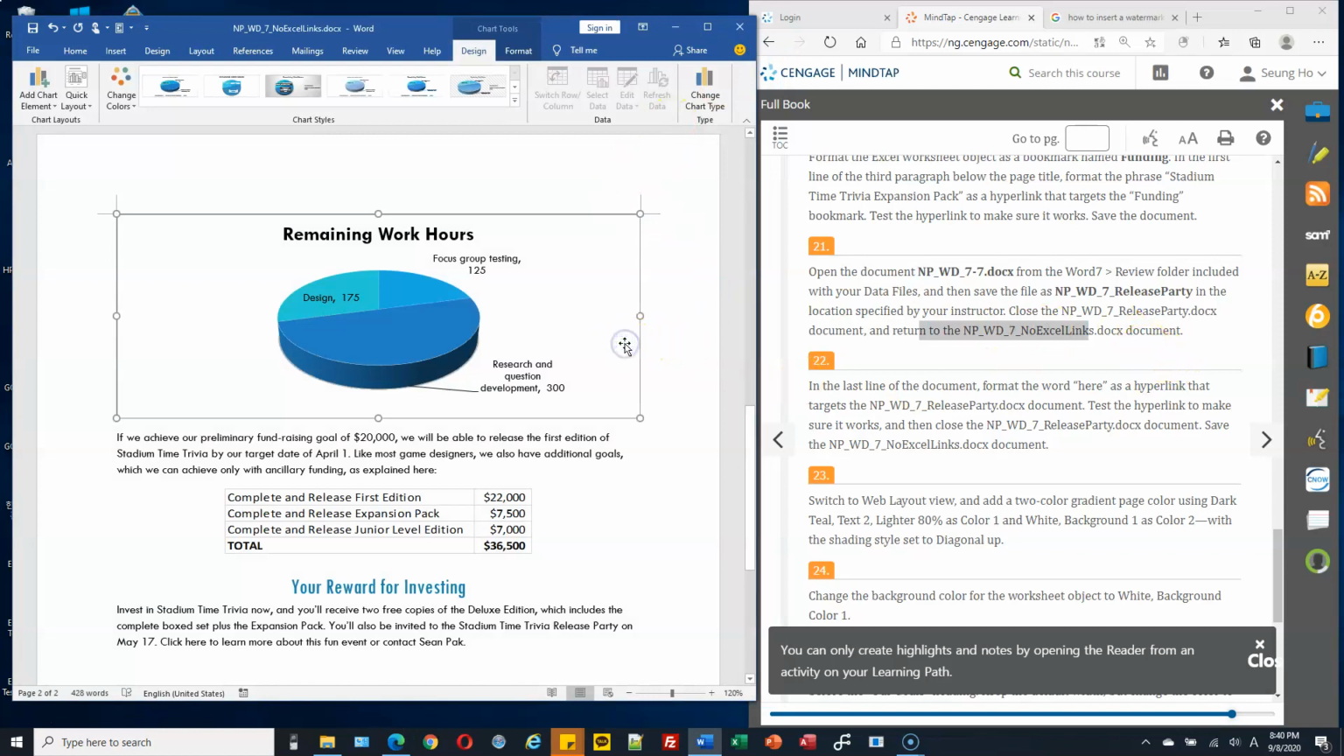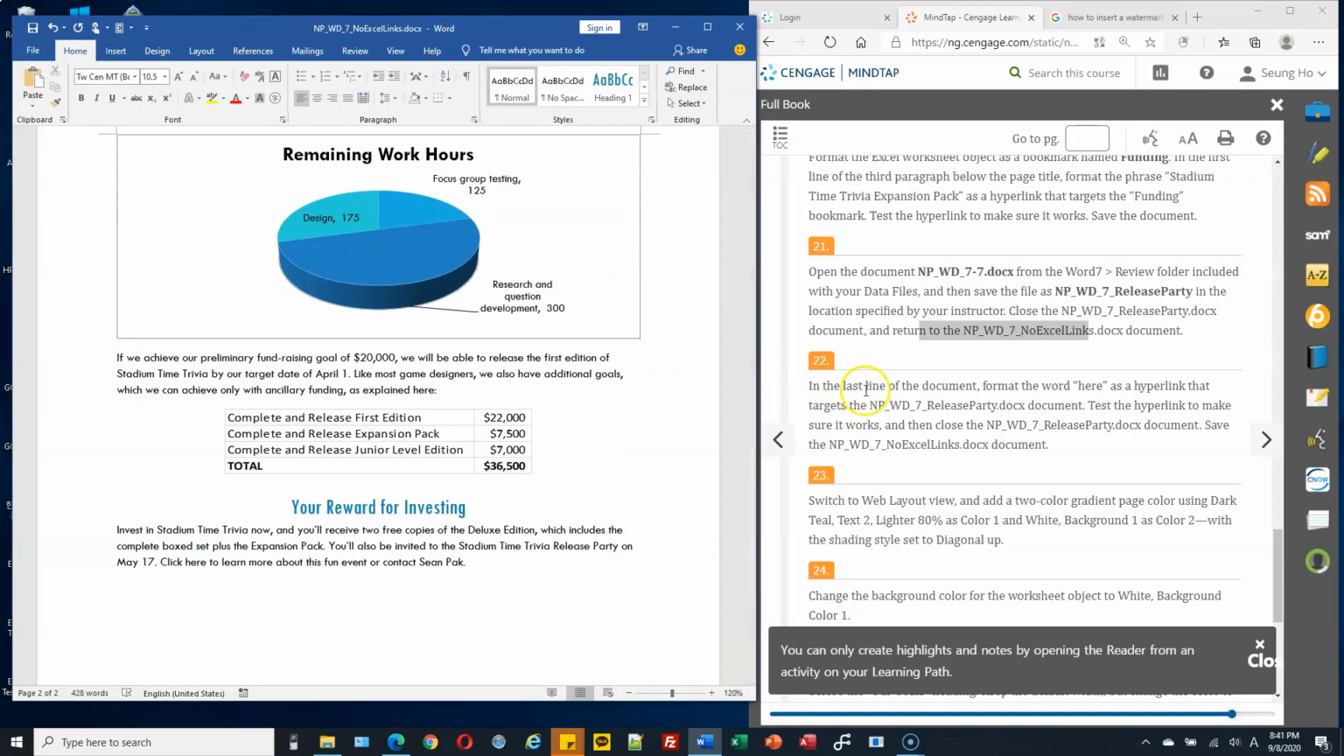Okay, from this no access links document, insert the last line.